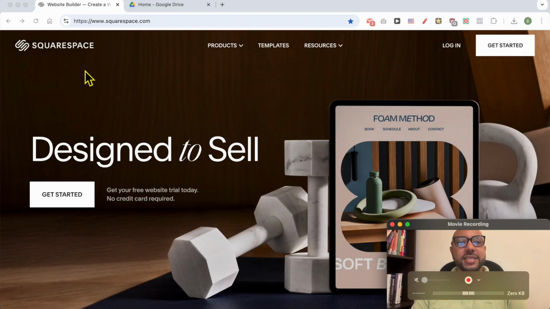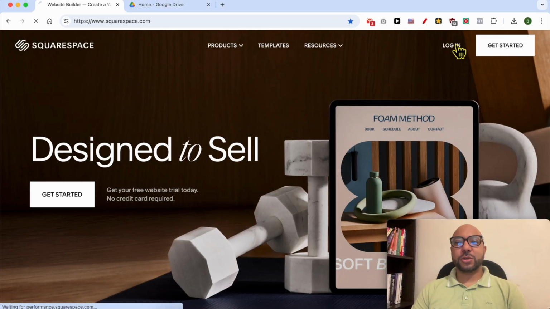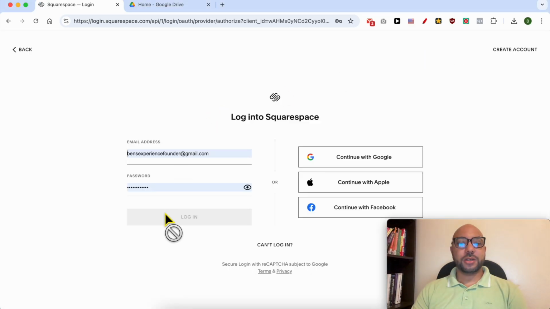In this video, I will show you how to embed a PDF file in Squarespace. This is squarespace.com, and first I need to log in to my account on Squarespace.